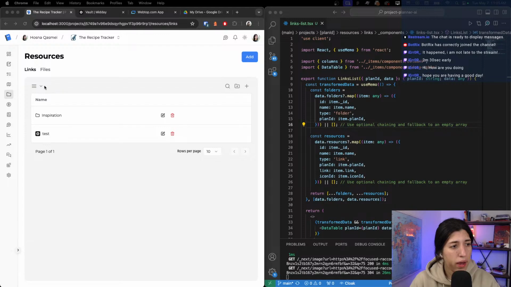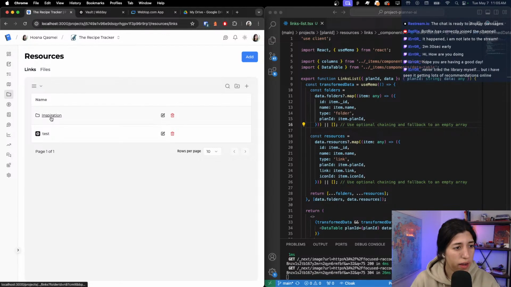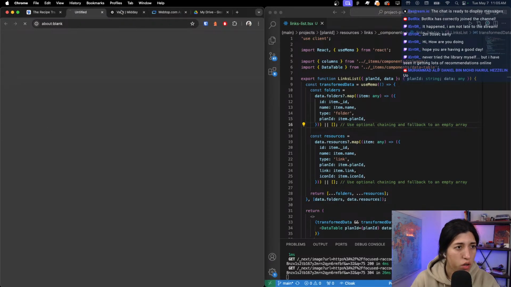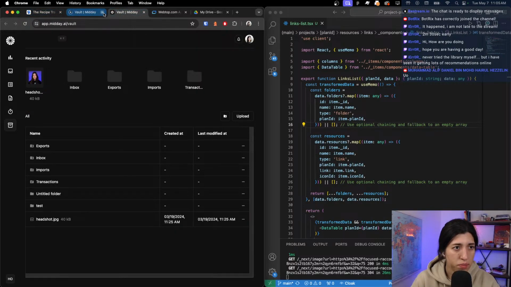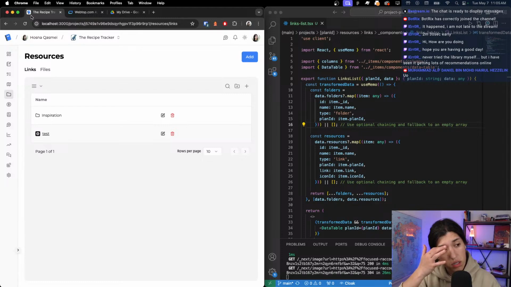Yeah, so right now I'm working on the list one. So I have a table, and that table should be representative of, similar to the grid, but the grid I guess is like a different view. If we click on this, this is my test. It'll take me to my link, and I saved the midday as my link as my resource.